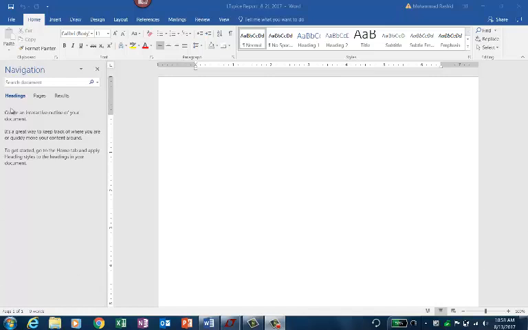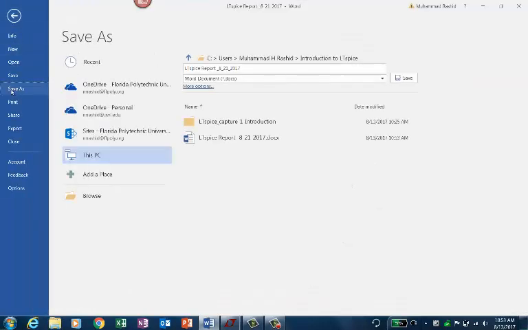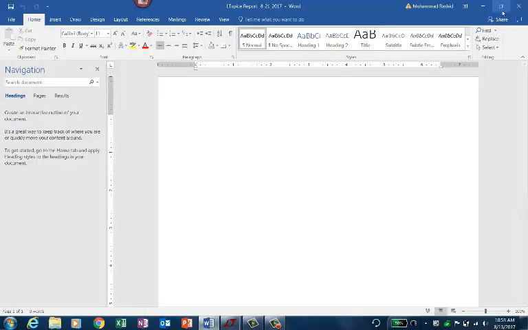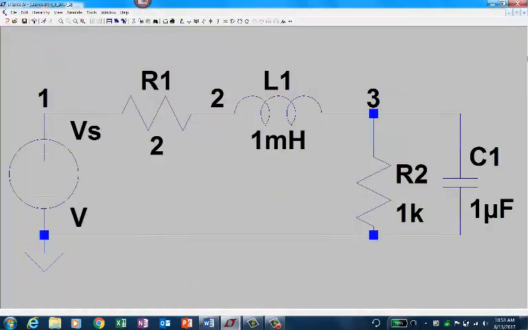I have opened a new window where I will be writing the report and putting the schematic, and I call this file name, whatever it is. This is the LTspice file I have. Okay, here I'm going to import some of them and see how it is.